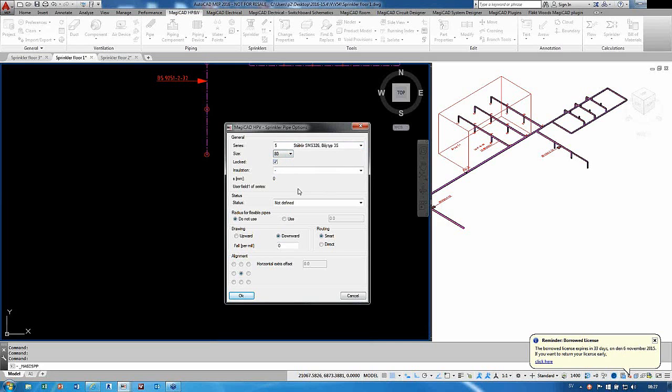If I lock this one, then it's not going to be resized if I do some calculations. Do you want to put insulation on it? No. Do you want to put this status on the pipe? Then it's going to a different layer. You can have a different color. No, I don't want to. You can also draw it with a slope downward, but the fall is 0, so it doesn't matter now if I have up or down.